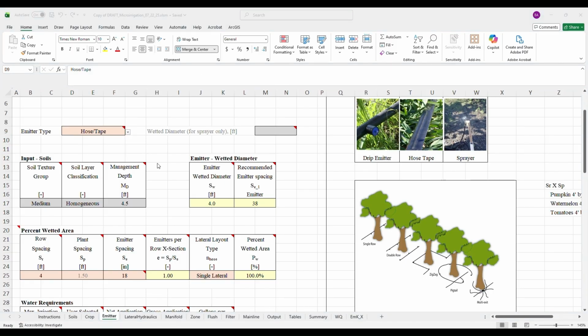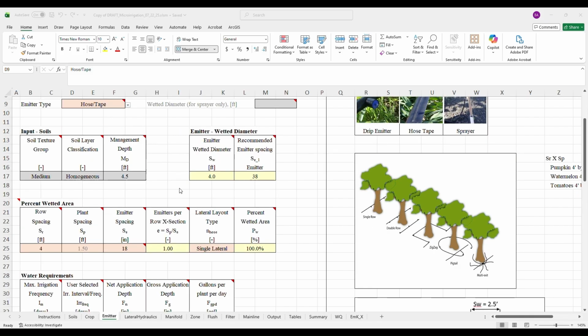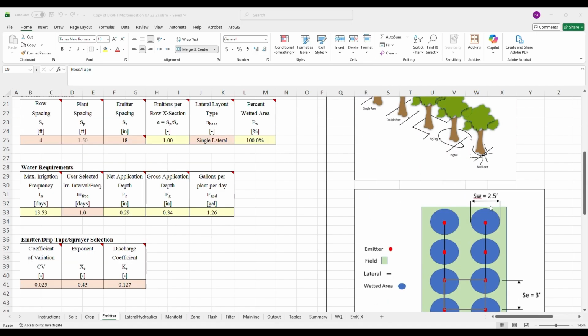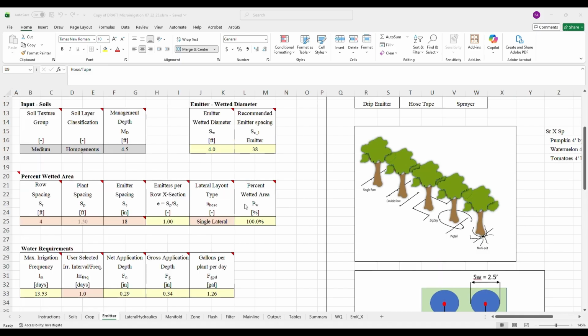As you can see, our soils information has automatically been brought in from the other tab, and then it's going to tell us what our wetted diameter and recommended emitter spacing is based off of our soils information and the specific emitter that we have selected. So it's telling us that that emitter can supply a wetted diameter of 4 foot. So you can see here what that wetted area looks like. So we would have 4 foot across for our specific emitter in our soil.